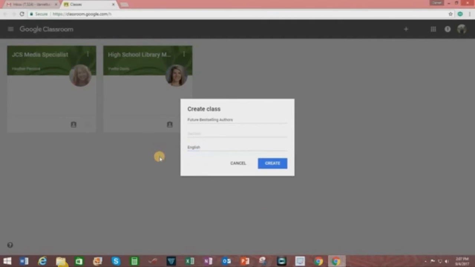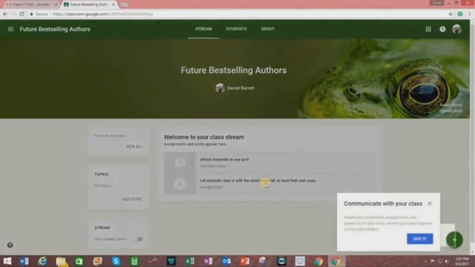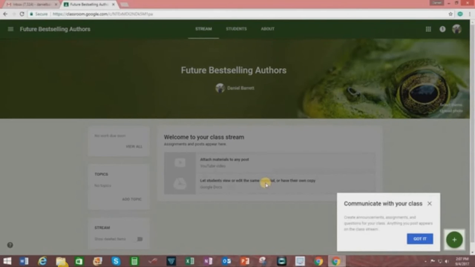I'm going to click off to the side here, and then I'm going to click on Create. And it is in the process of creating the class. And here we go. Upon first creating a class, Google will supply you with helpful information. For example, over here, this box appeared that says create announcements, assignments, and questions for your class. Anything you post appears on the class stream. And I'm going to click on Got It.